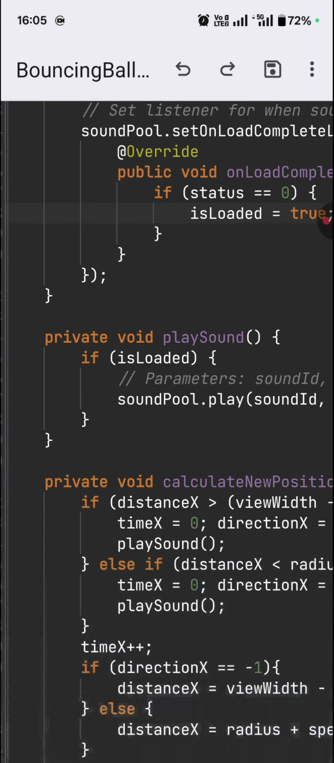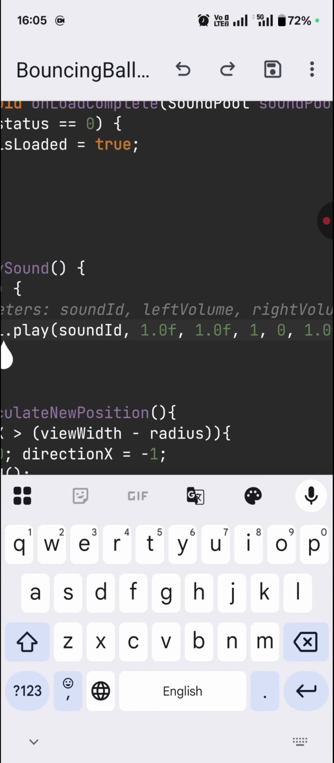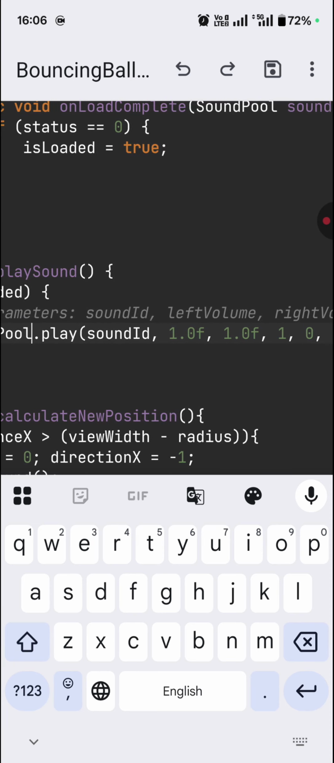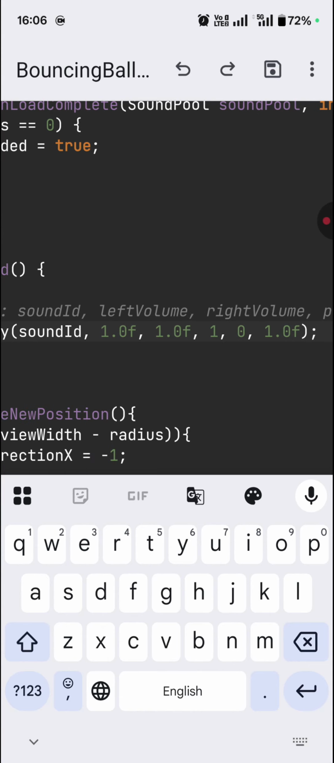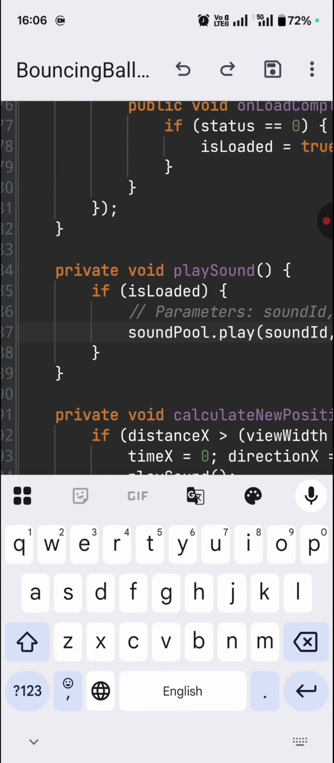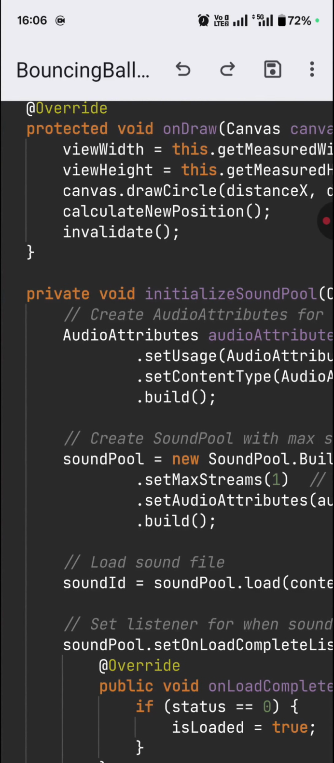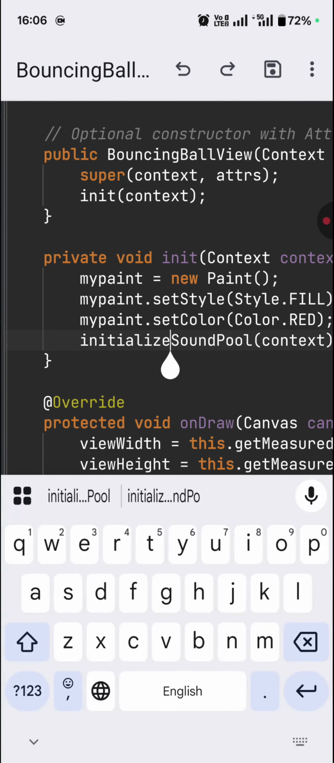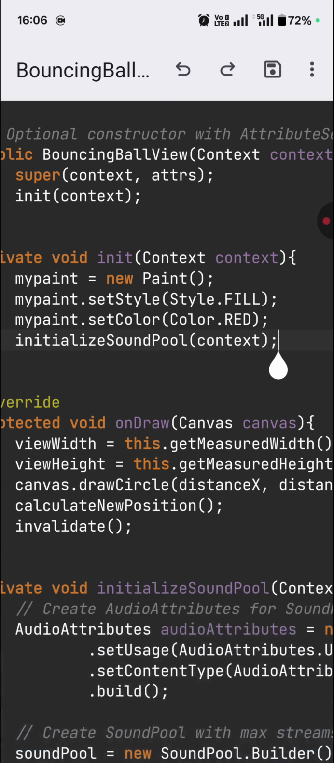After this there is play sound. So in play sound, if the sound is loaded, then soundPool.play the sound ID. These are the parameters: sound ID, left volume, right volume, priority, loop, and rate. So this code is used to play the sound. All this initialize sound pool is used in the initialization. After initialization, the next step will be the onDraw method.